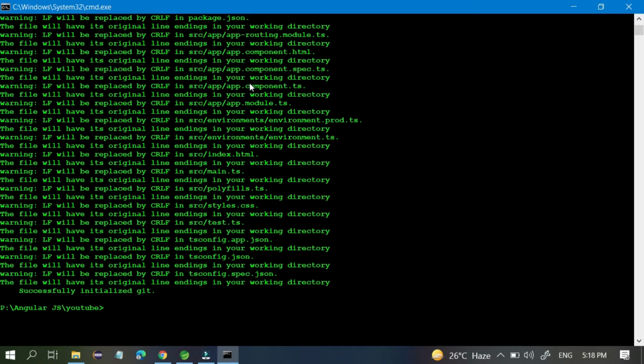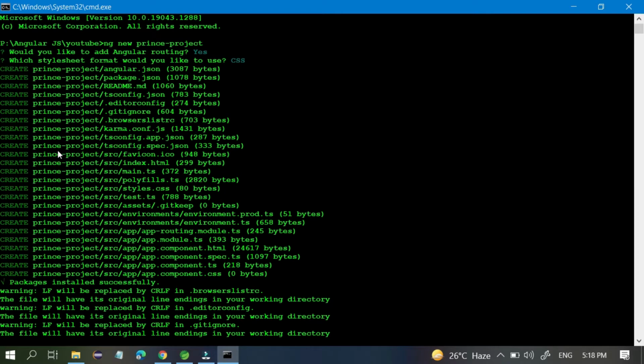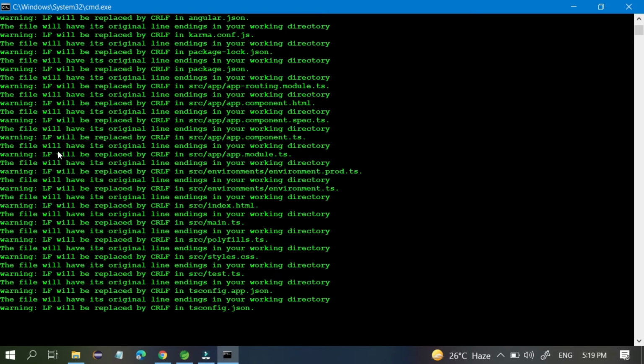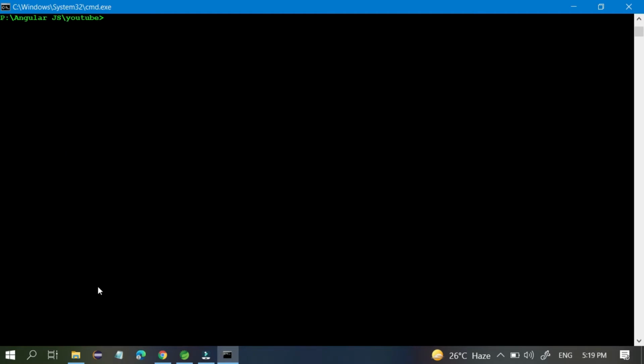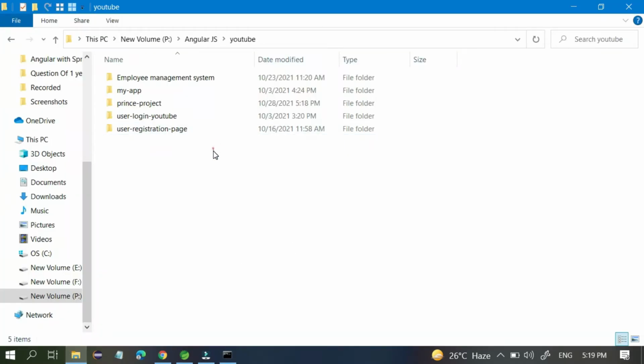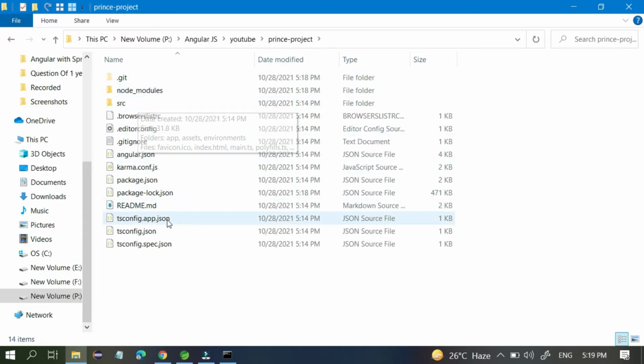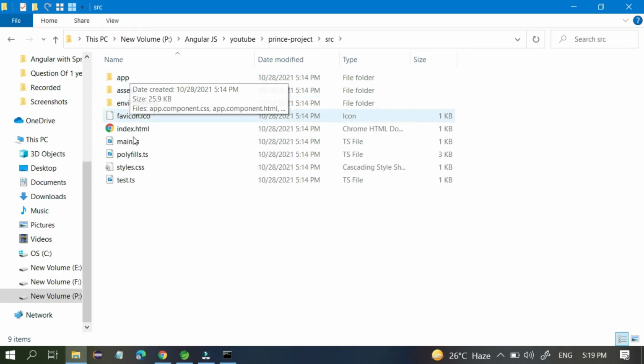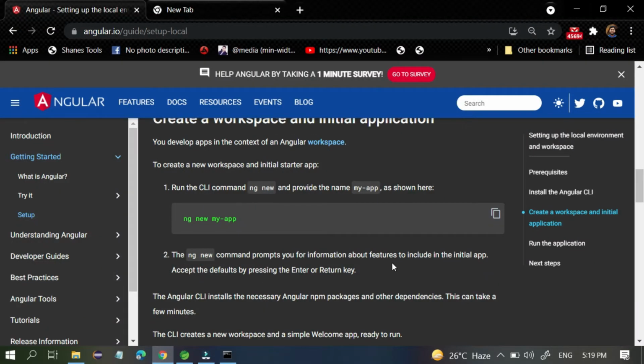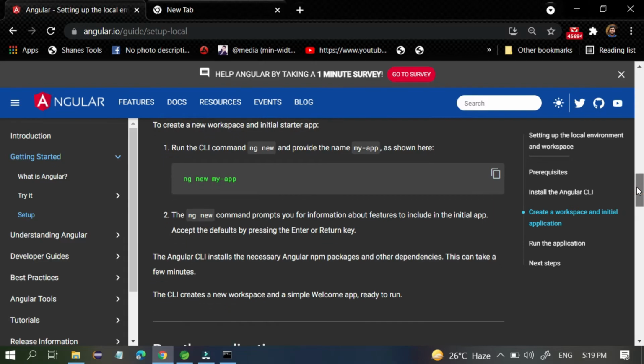Finally our work directory is created and our application is created also. It's done. Now you go to your location and you can see inside the YouTube folder one Prince project is created. If you go inside the Prince project, you can see the src, node modules, git, all the required folders it created, also some default folders.